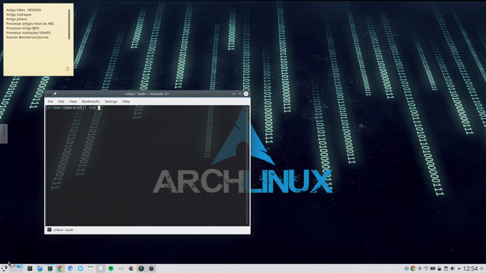By the way, I'm running KDE Plasma 5.13 under Arch Linux. It's already available for Arch Linux, and it will soon be available for other Linux distributions.